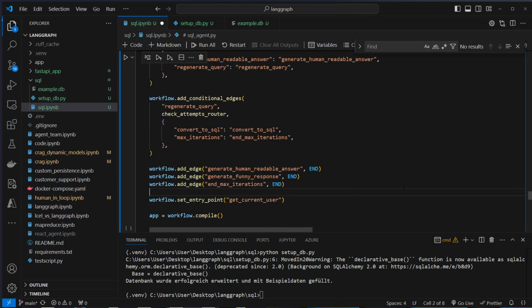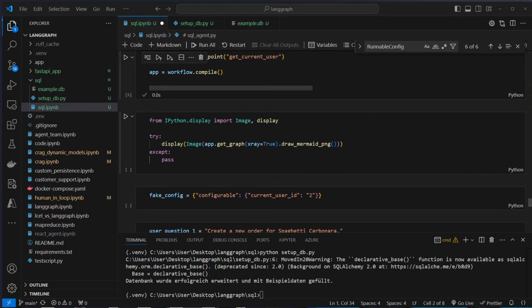Okay, so where do we actually start? This is done with set entry point, and we start our agent with get current user. Okay, now we've got everything. We got our node functions, we got our router functions, we created our workflow, and we're gonna use compile to create our app object. Okay, so what's always very helpful is to display the agent.